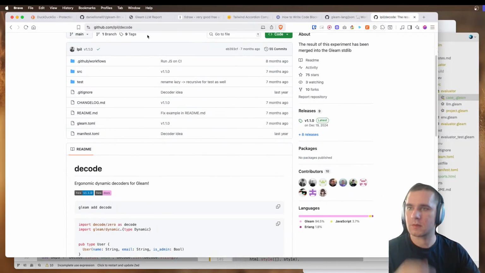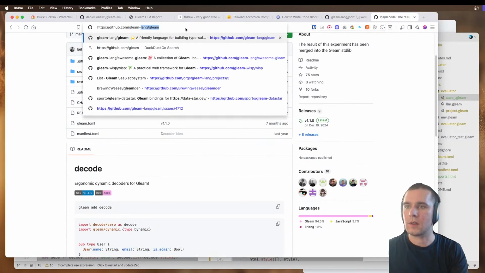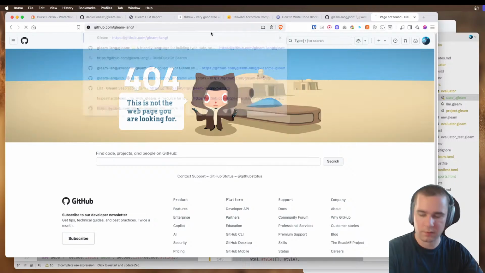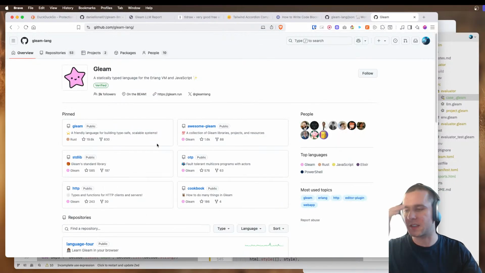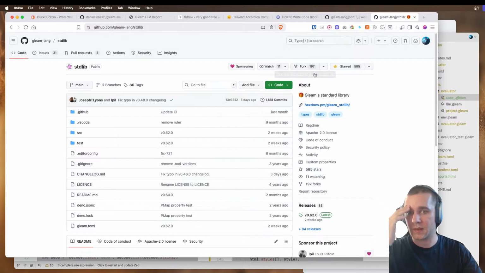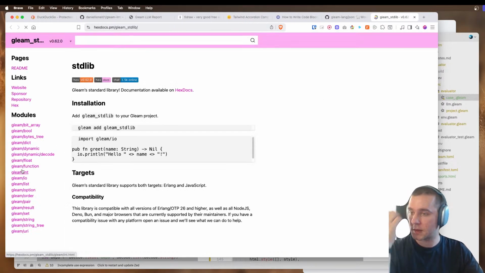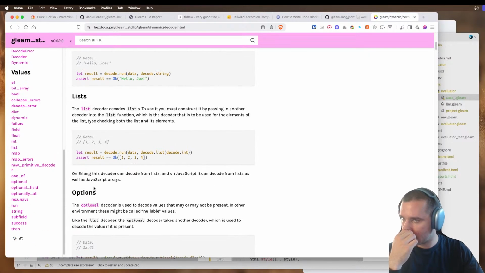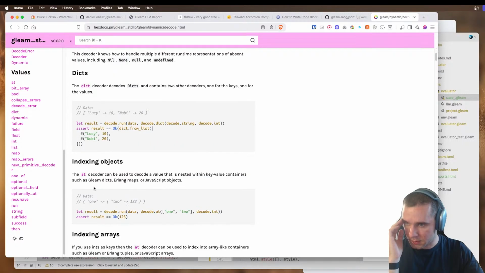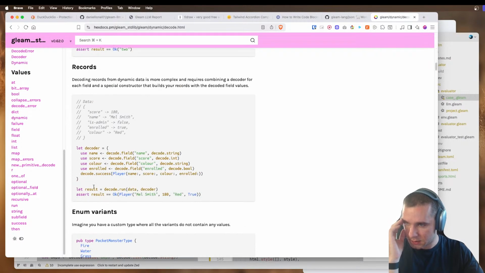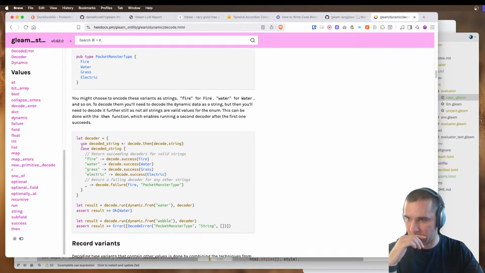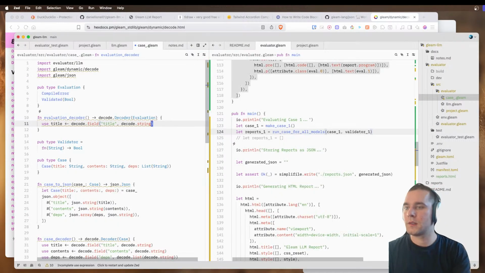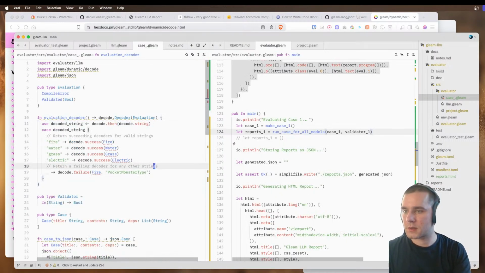No. Gleam lang. Gleam decode. Oh my God. Come on. Oh, it's in the standard library. My bad. Decode. This had a good example last time I checked, didn't it? This one, enum variant. Okay. Yes. So this one's pretty straightforward.